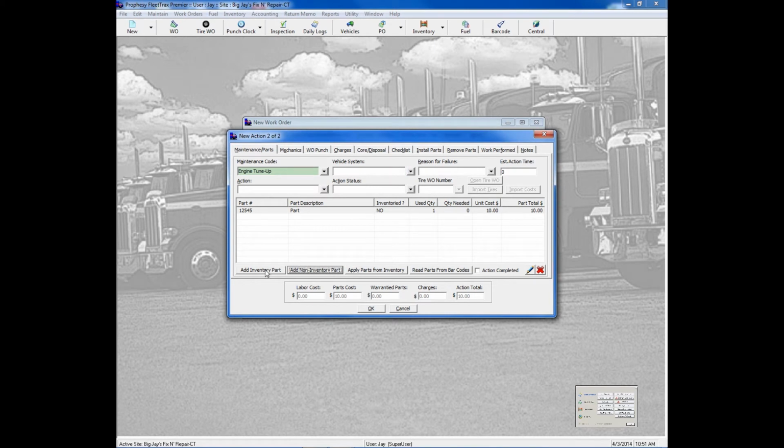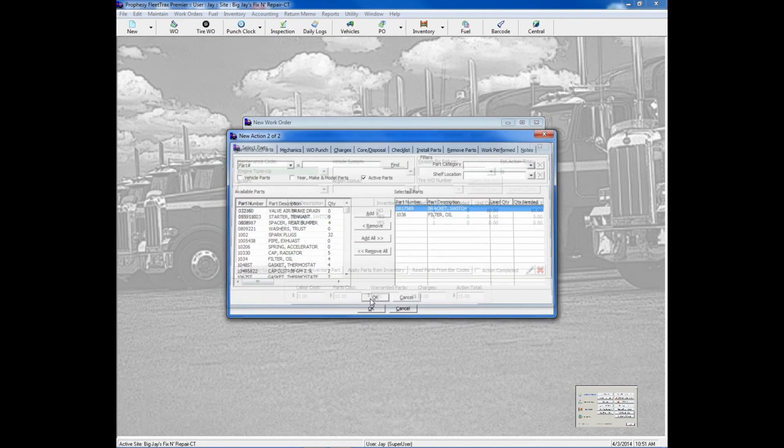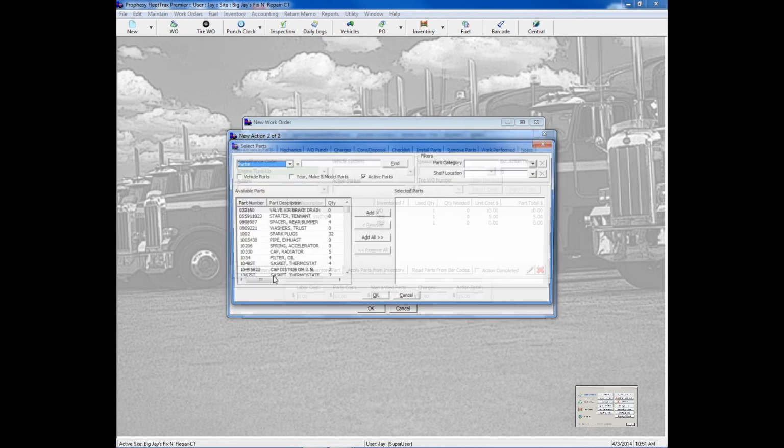I'm going to add an inventory part now. As you'd expect, it's going to pull up my inventory. Just going to double click on the parts I need. So I went ahead and added those parts. Let's go ahead and add one more.